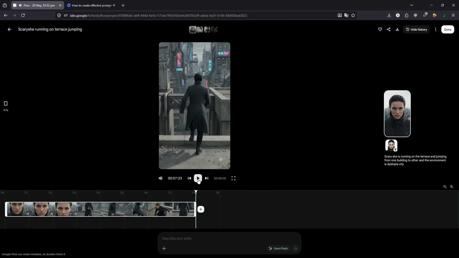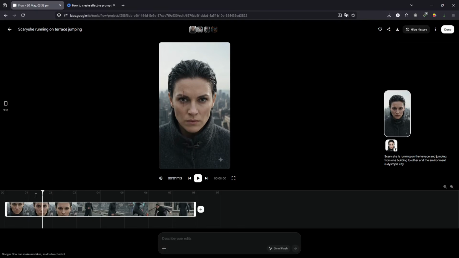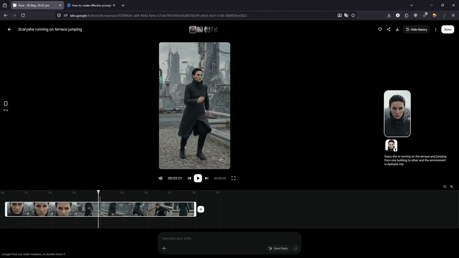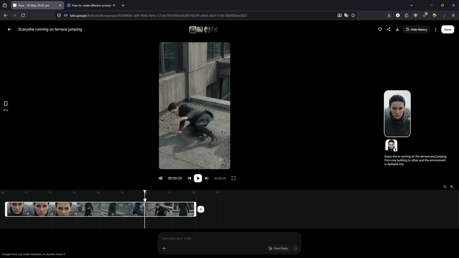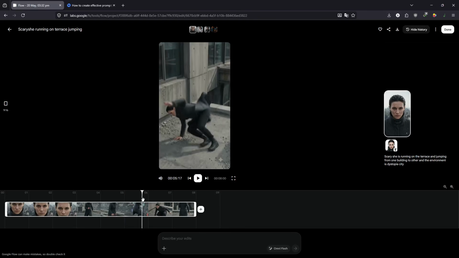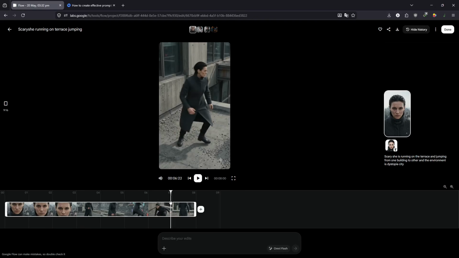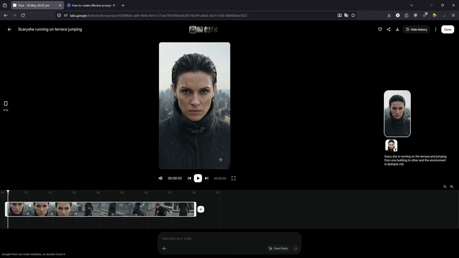So you can say it's not that good as Seedance, as we are expecting from Seedance as well. Yeah, but it's not that bad as well. Okay, you can see she's running here and she's jumping downwards, and this shot looks good, and the physics feels nice as well. So let's just add some stuff here.